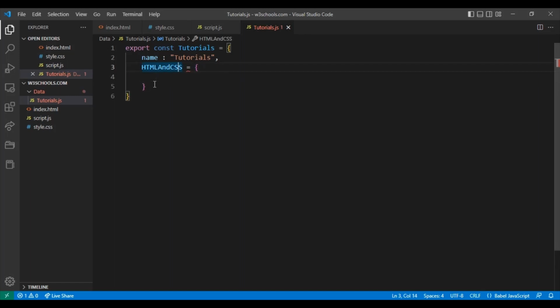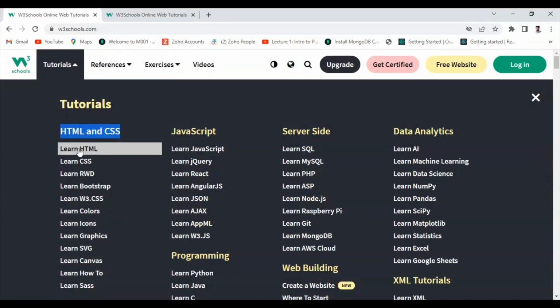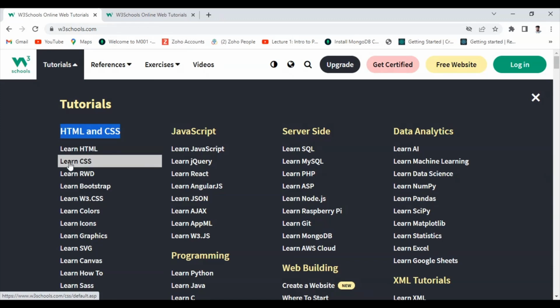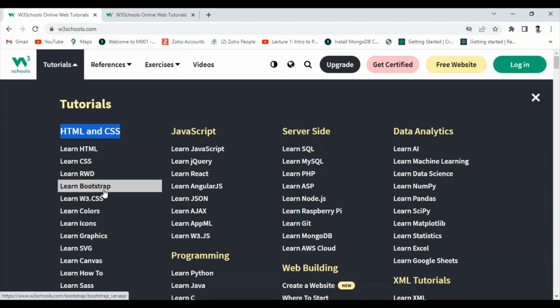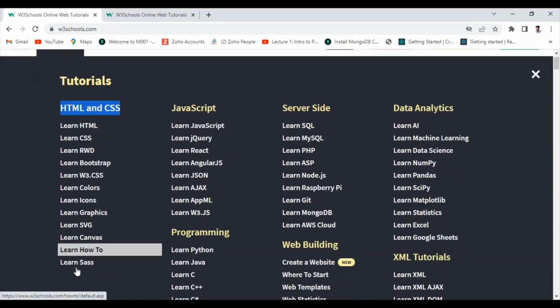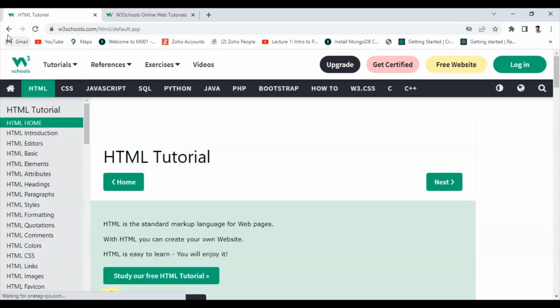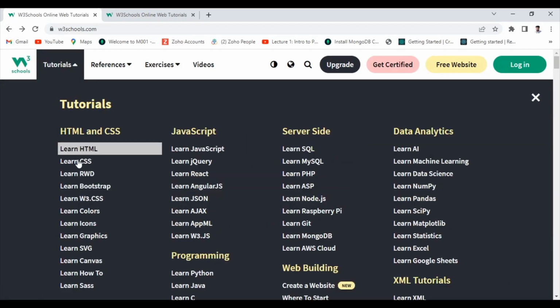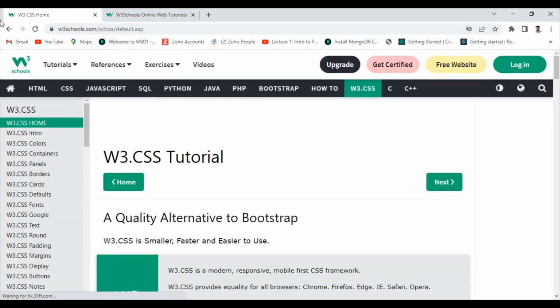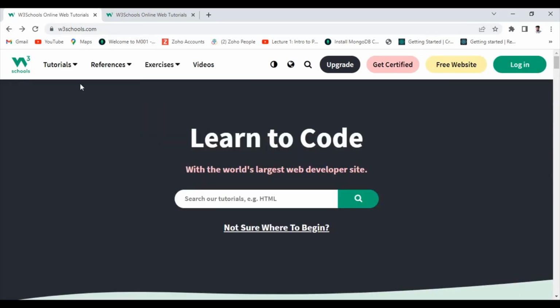After that I make an object here. Here I want to give a colon, not equal to. Here all this data you can see, this learn HTML, CSS, React, all these we want to add, this name also and this link. When I click some menu, it will go to some other pages like this. I want to add all this menu here also.